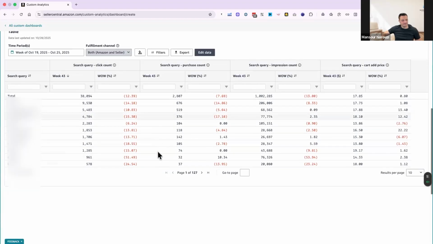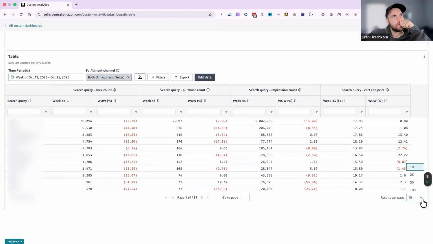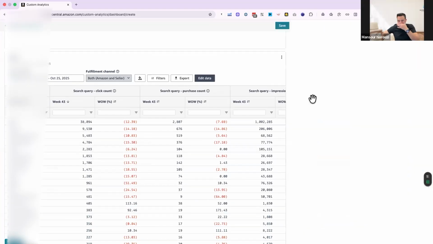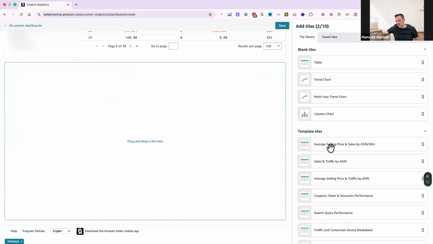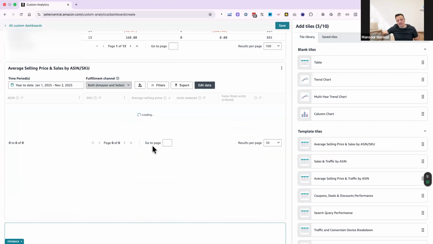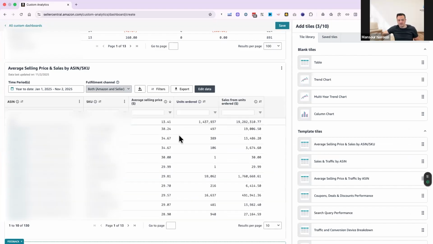Anyway, okay, yeah, that is just a few of the examples. And in terms of the tiles that you see here, there are different charts that they could use, right? Average selling price by ASIN. Is this a table? Yeah, that's a table. Ready-to-go tables you could add.